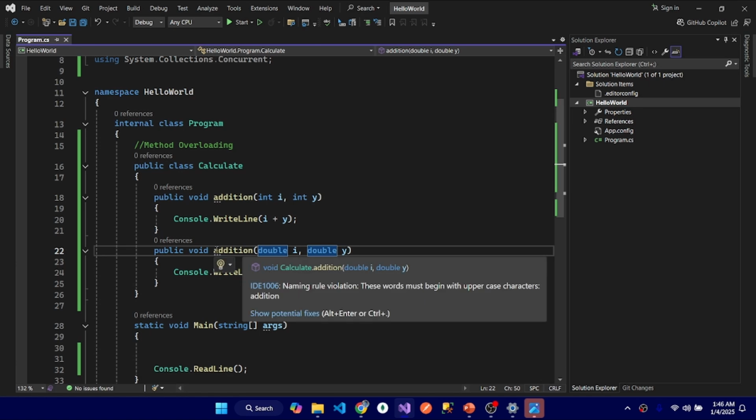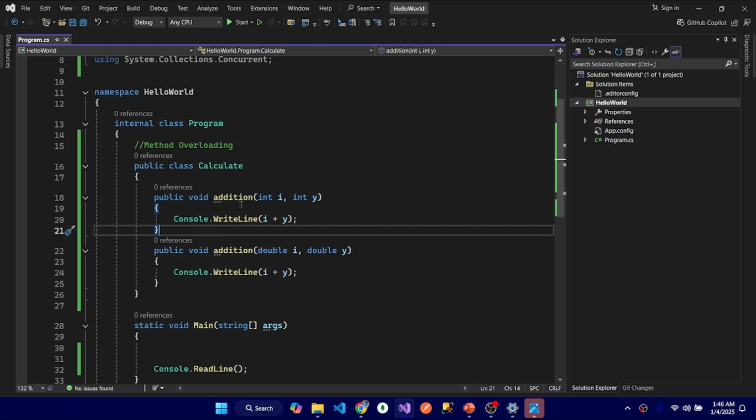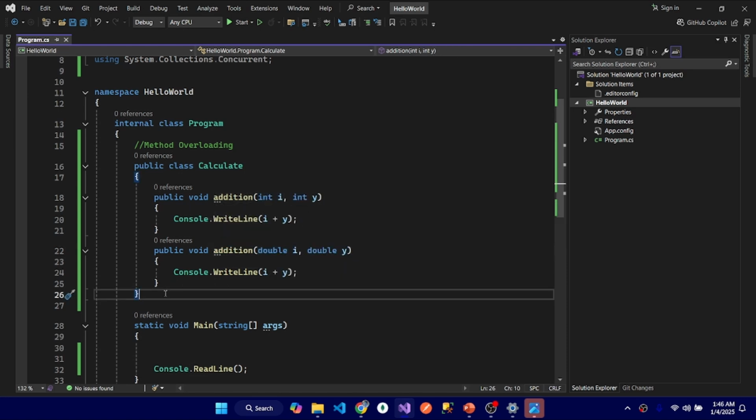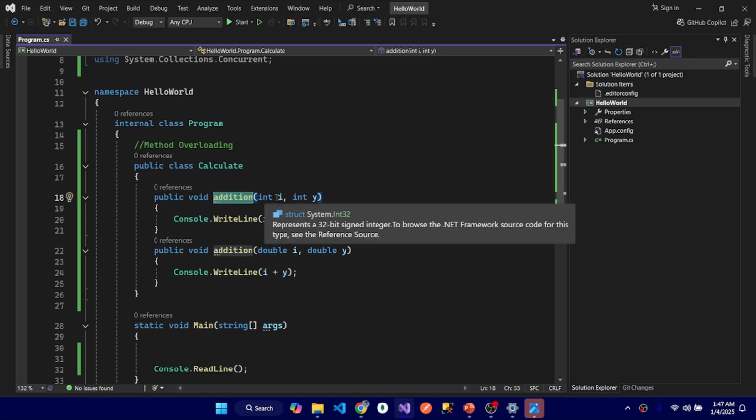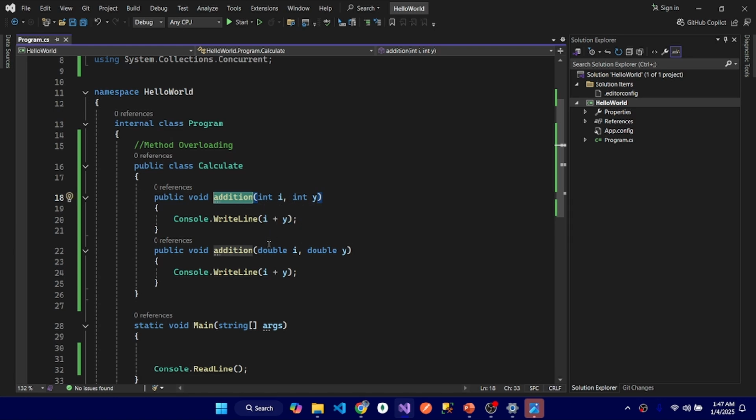So now you can see the error has gone because even though the names of these functions are the same, the parameter types are different. So this is the basic idea of method overloading, which is a class can contain several methods with the same name but their parameter types should be different.